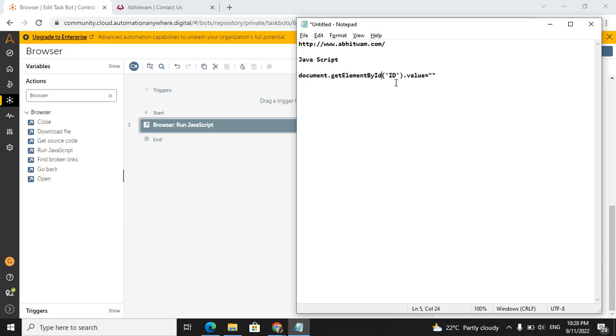document.getElementById, because we are taking the ID, right? Inside the parentheses, I'm replacing it with whatever I copied from Google Chrome, and then .value. What value do I need to give? My name is Ganesh, so I'm just giving Ganesh.